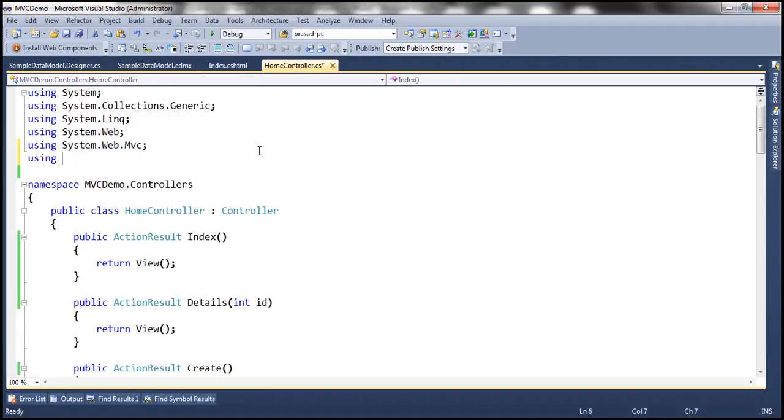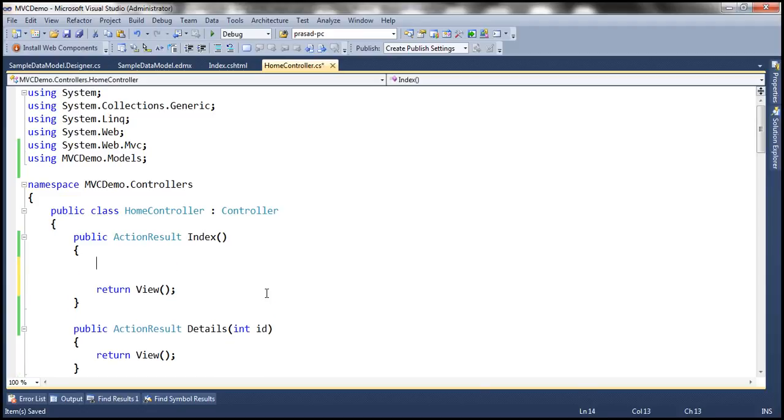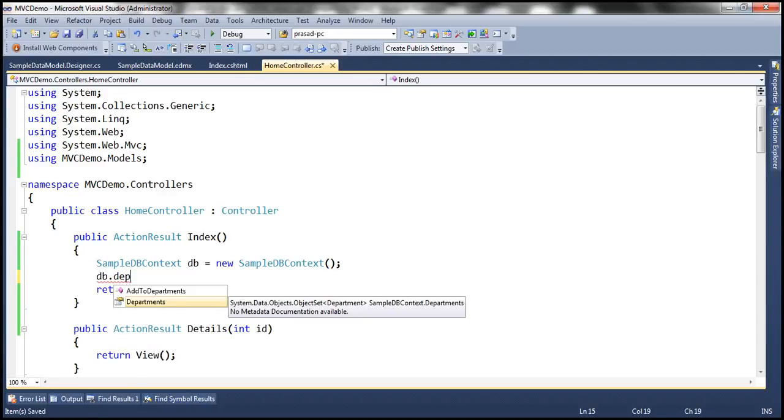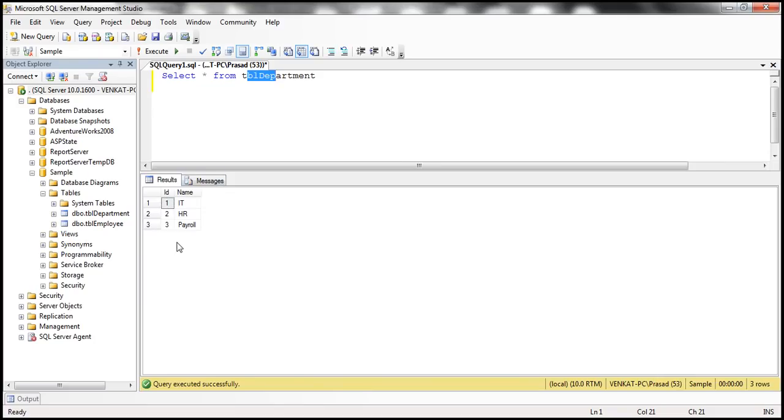So let's go to our controller and import that namespace, MVC demo.models. Within our index action method we are going to create an instance of that sample DB context. Let's call it db. This class will help us connect to the sample database and then retrieve the departments. This object has a departments property, which is going to return all the departments that are present within this table.